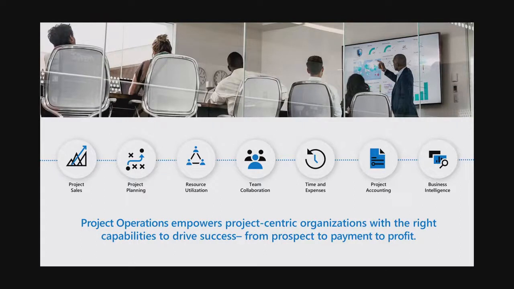We have project sales. That means you can manage your Dynamics 365 Sales using opportunities, you can manage your quotations and contracts, and on top of that, we can now apply project planning capabilities to support the sales part. So imagine you are building a quotation and you really want to have accurate estimates about your projects. Project Operations will help you because it connects these two worlds and elevates that information to the quotation side.